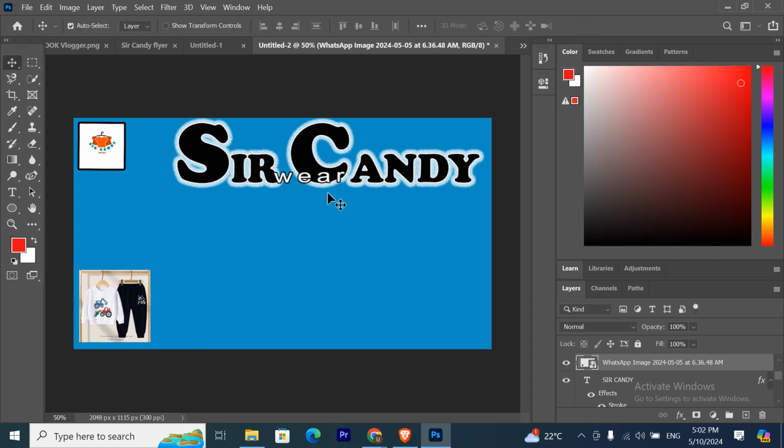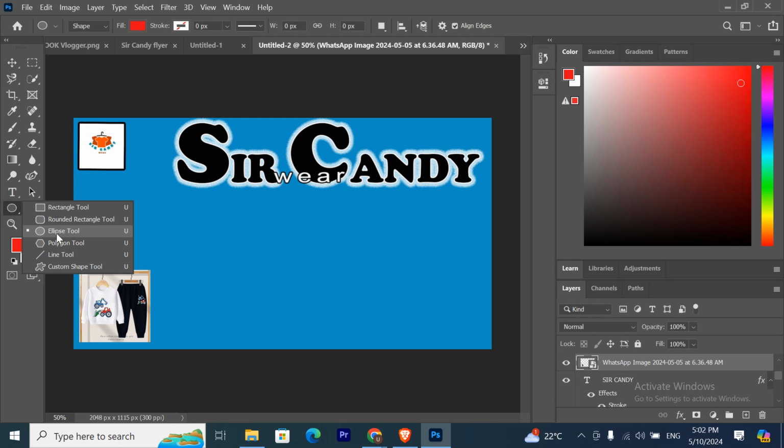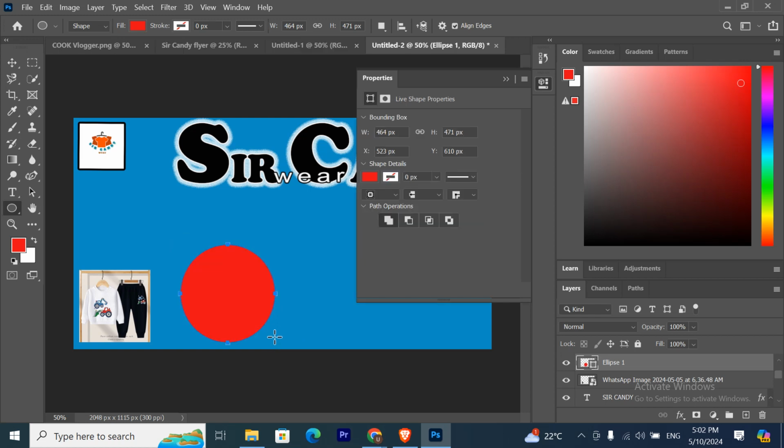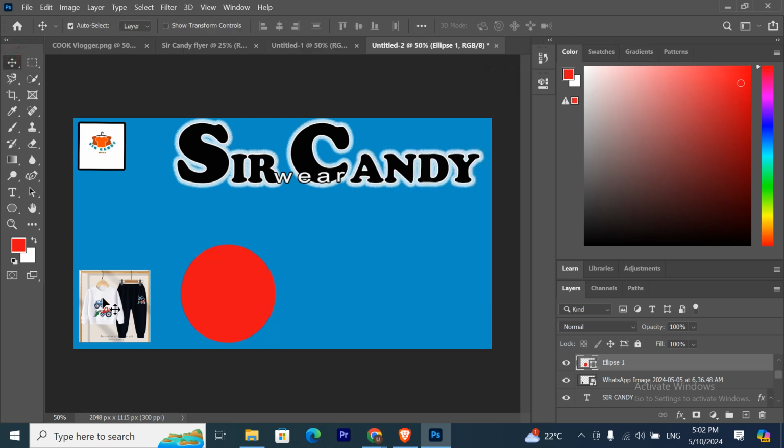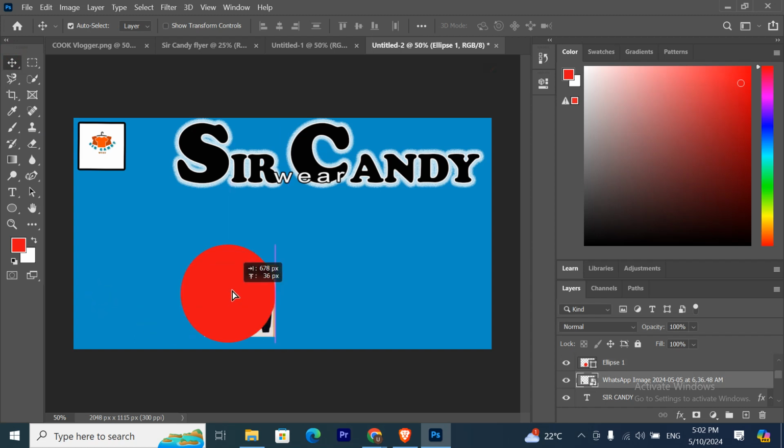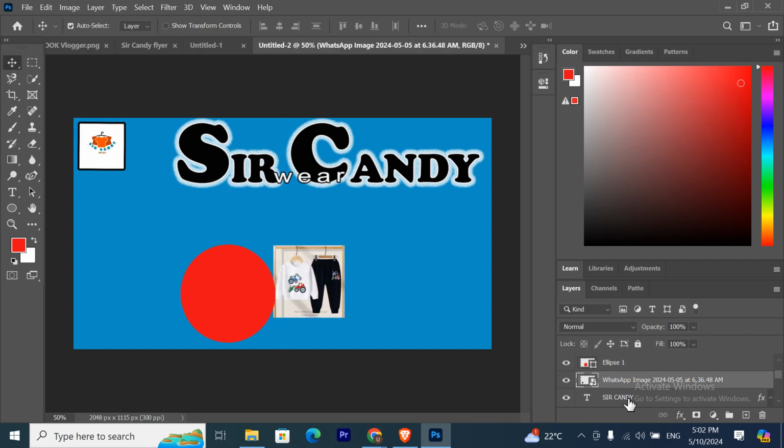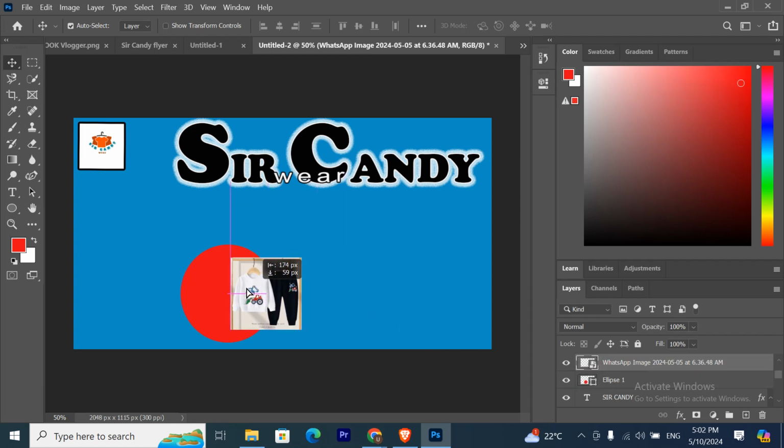Okay, we can put this image in a shape. So let's take a shape. I want the Ellipse tool. Let's open it, this that we drew. Okay, so I'll just place this image. As you can see, this image is behind it. I want it to come up, so let's move on to this layer. I'll drag it up. So now you can see it here right now.